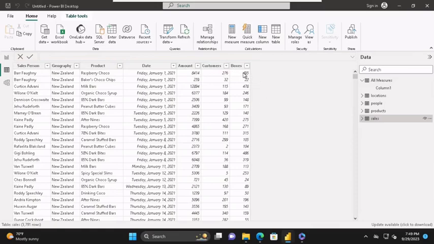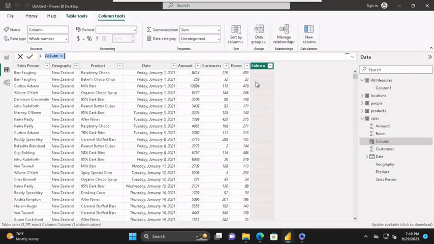amount times boxes. To do that, we probably need to create a new column in this data. You can see new column here, so you just click new column. Now it's coming out. I can title it total sales. Then I want amount times boxes.